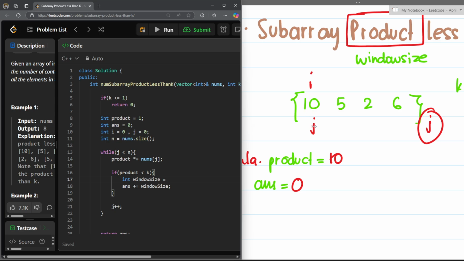It's 1, right? And again, for example, if j was at this point, so 0 and 1 index, the window size would have been 2. So it's nothing but j minus i plus 1, right? So standard procedure, j minus i plus 1, and I need to add that to my answer. Perfect. Okay, so I added 1 to my answer. My answer has become 1.